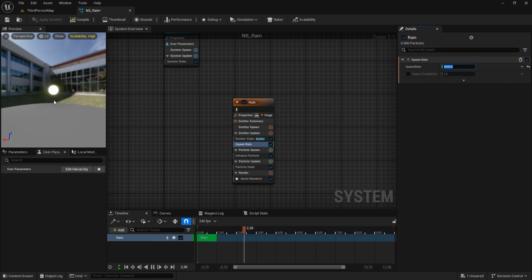And as you can see in the viewport here in the preview, now we have a particle here, but we have 5000 particles in the same place. So that's what this spawn rate does. Okay, so now that we are spawning the particles, let's change the location of each particle. So I want each particle to be in a random location in a box.